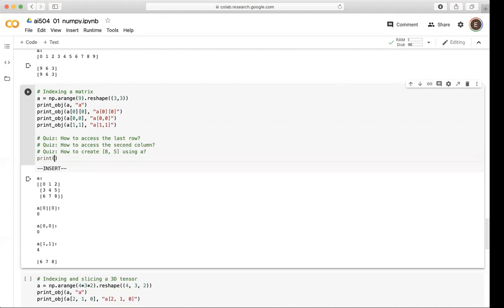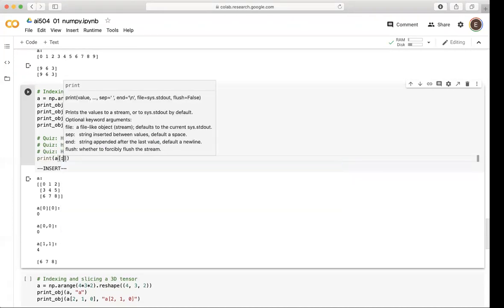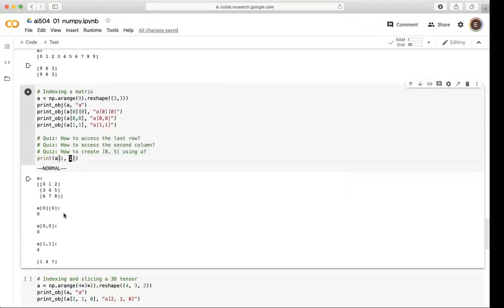I'll just go right ahead and give you the answer. So the second column would be, you want all the rows, and then you just want the second column. So you go like this, and that's how you get 147, right? 147. Let me just comment these out. 147. How to create 8, 5 using A.